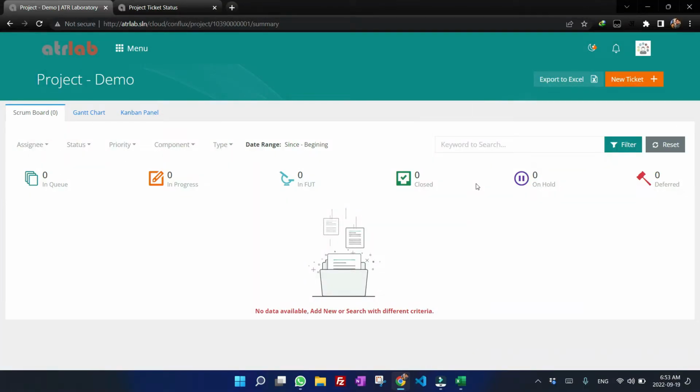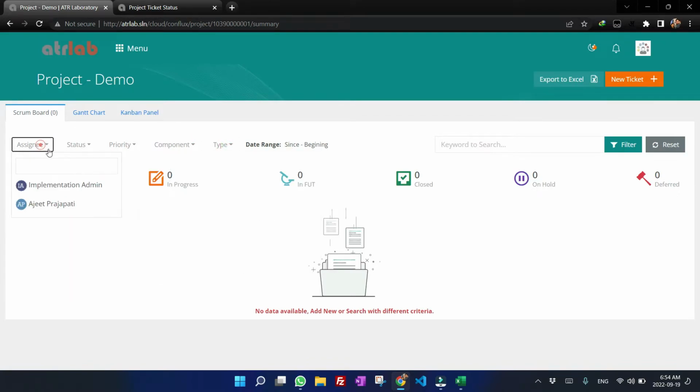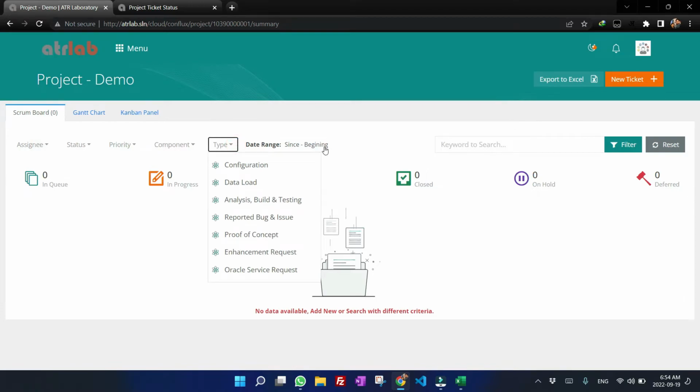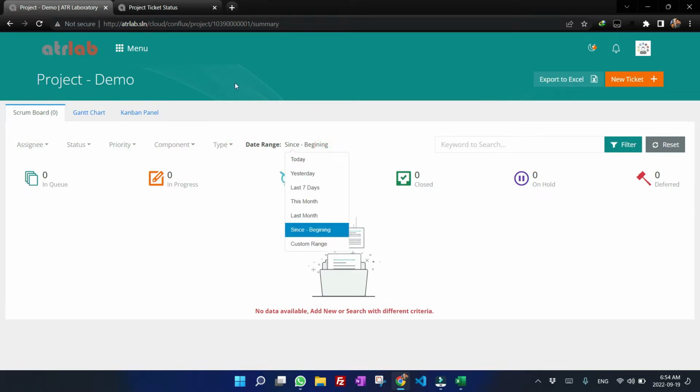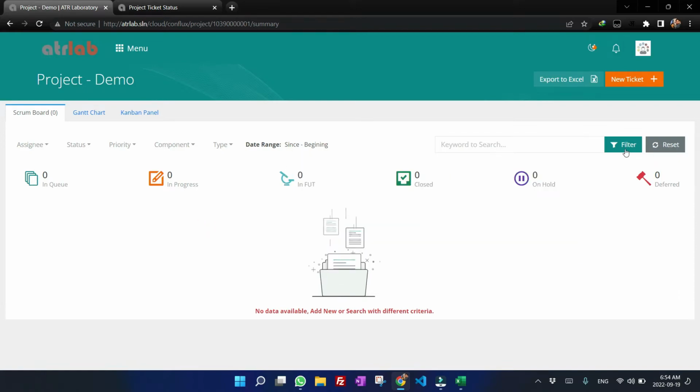Before loading the Excel file, I just wanted to show you, you can see there are 0 tickets. You can see the scrum board count is 0, and all of the statuses are 0, and none of the filters are applied. You can see basically there is no ticket in this section under the project demo. And custom range, you can give what kind of date range you want to filter the tickets by, you can filter here.